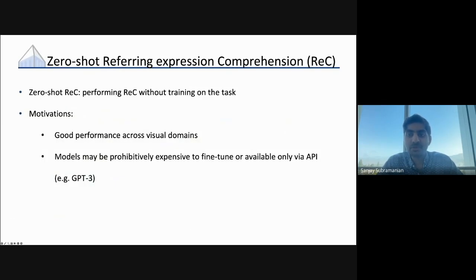So these examples motivate this setting of zero-shot referring expression, which is where we perform this task without having to train specifically for it. And another motivation for this setting is that pre-trained models are becoming increasingly difficult to fine-tune, either because of their size or because they are made available only via some restrictive API. And because of this, it's useful to know how we can leverage pre-trained models for this task or for other tasks without fine-tuning.